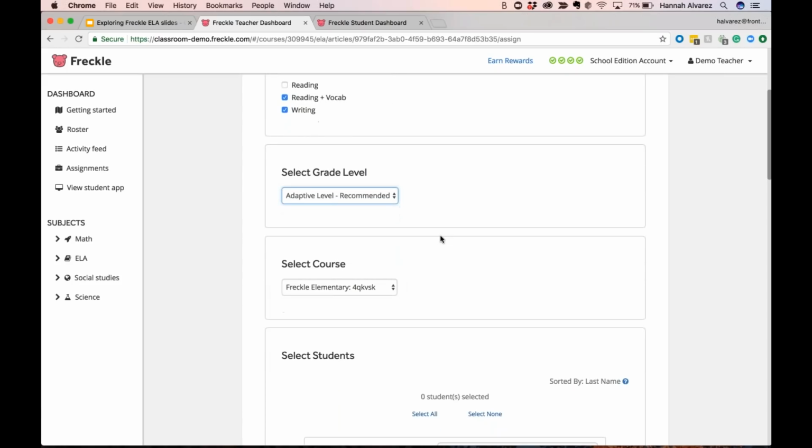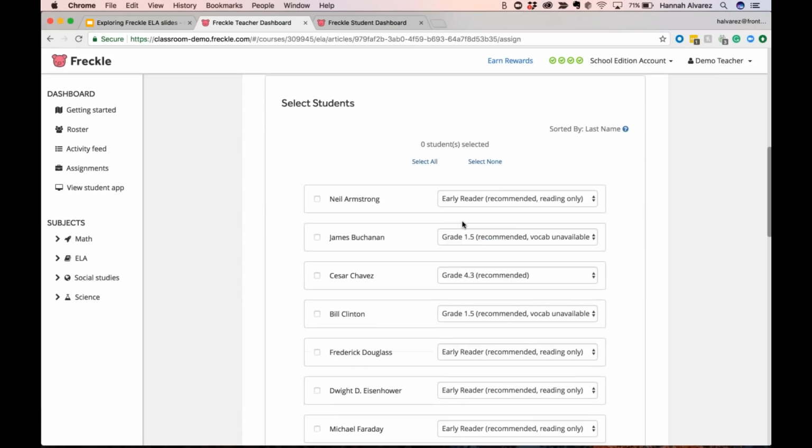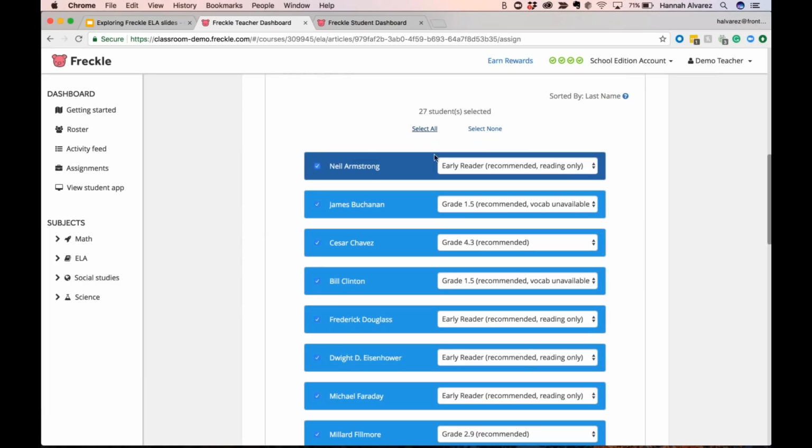But adaptive level is going to just automatically deliver the appropriate version of this article to each student based on their own individual performance. So as I scroll down, I can see all of the students in my class and what level they're going to be reading at if I stick with adaptive level. And I will select all of those to assign this to.